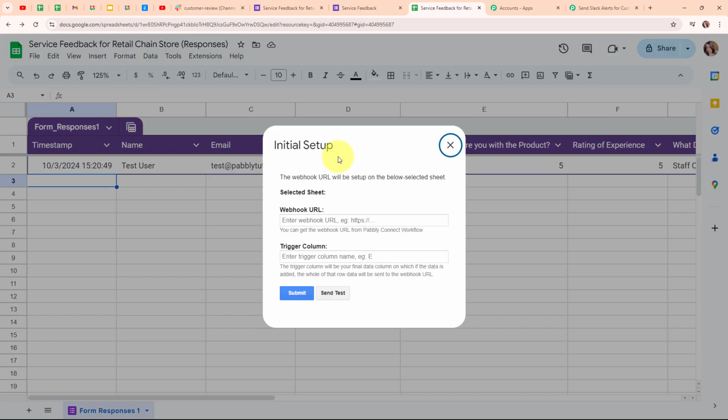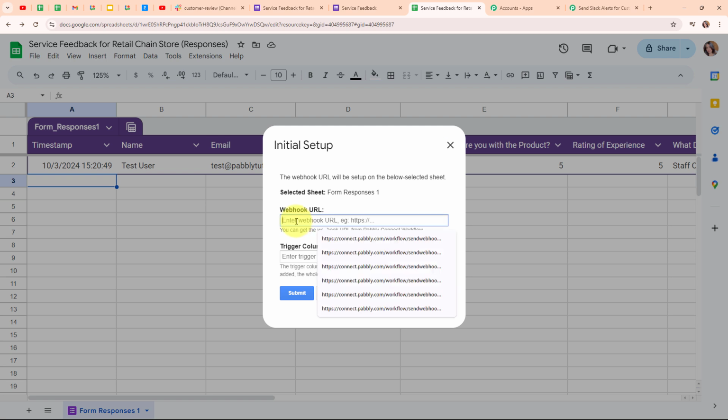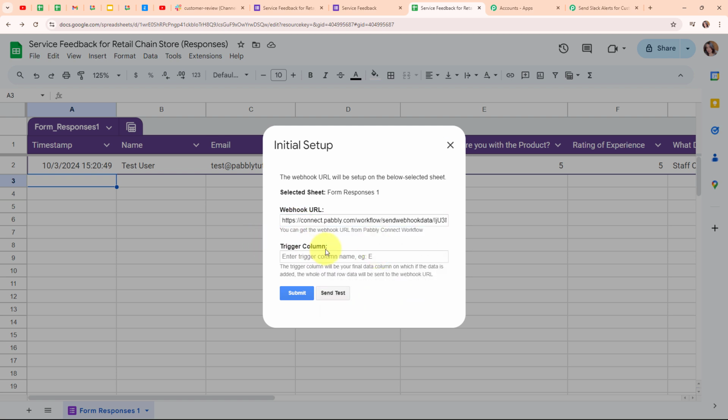Now under initial setup, you can see it is asking me for the webhook URL and the trigger column. For the webhook URL, I need to enter the webhook URL that I have received in my Pabbly workflow. So I'm going to enter it, and then it is asking me for the trigger column. The trigger column will be a final data column, so that if data is added to it, the whole of that row data will be sent to the webhook URL.